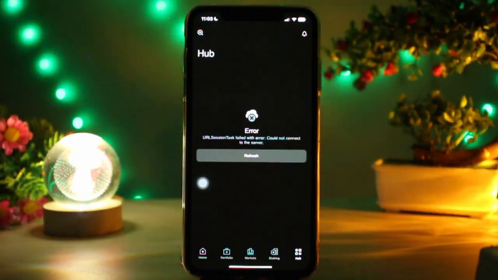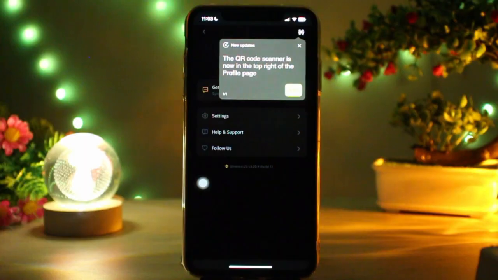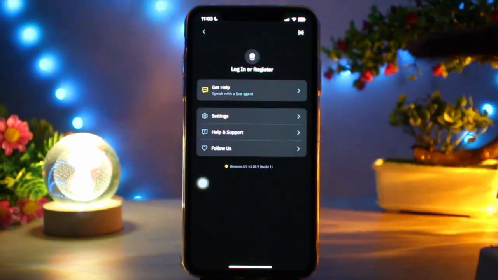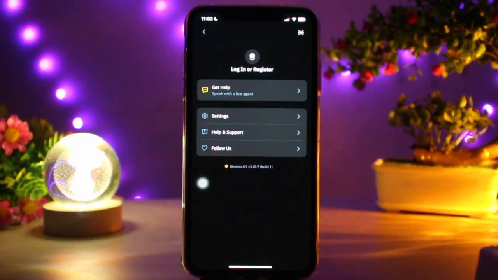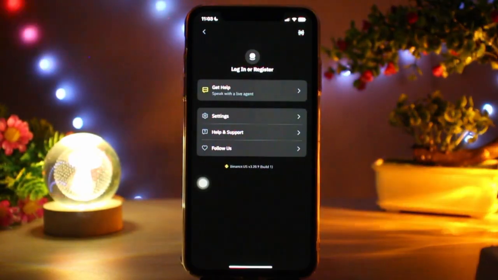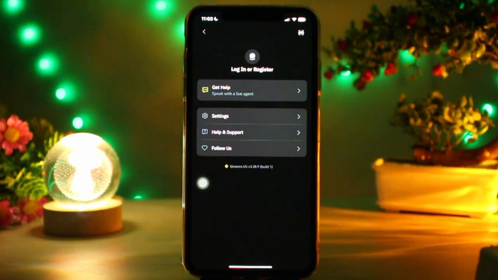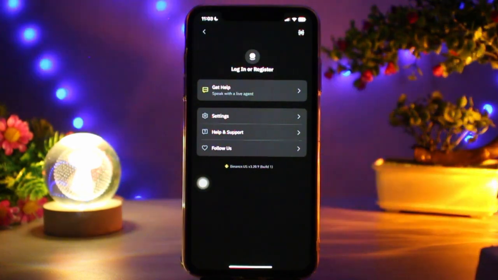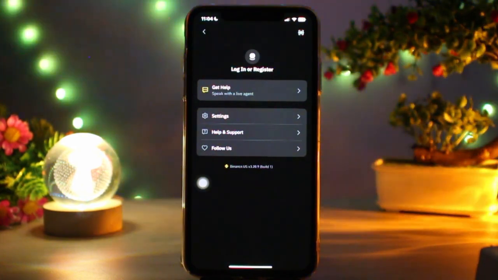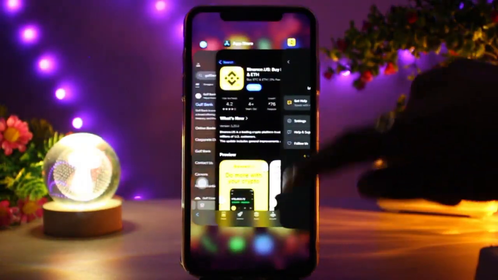Then simply tap on the profile icon on the top right corner of the screen, and then once you're inside here, all you gotta do is simply tap on your payment methods. Then once you're inside your payment methods, simply tap on add a new payment method. Then once you do that, simply select bank transfer and enter your bank details like name, account number, etc. Then once that's done, all you gotta do is tap on confirm, and that will add a bank account to your Binance.